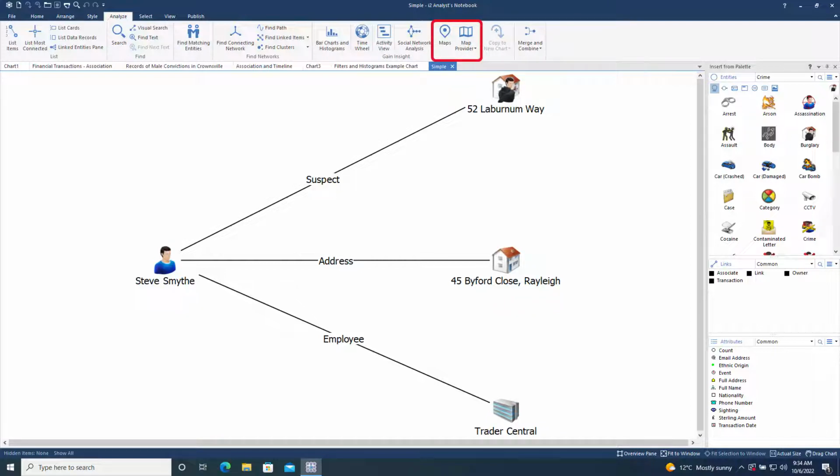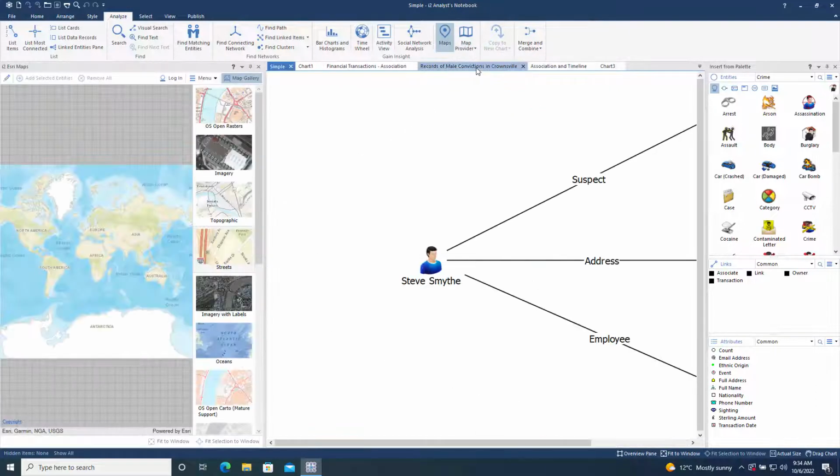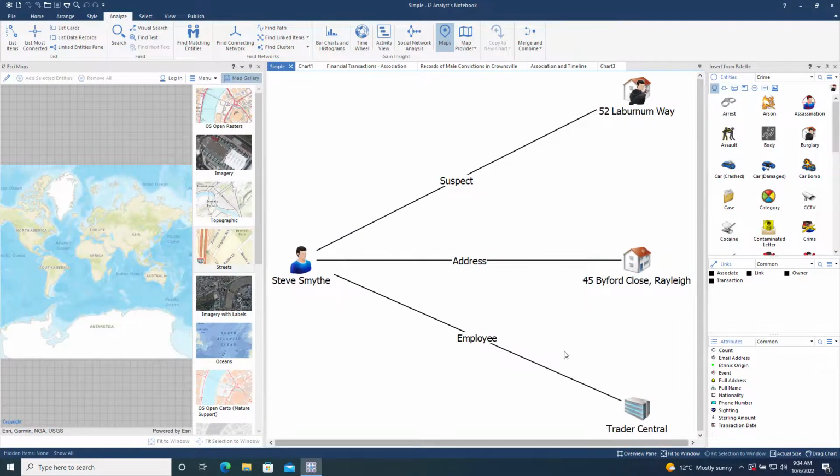For this demonstration, we'll use i2 ESRI Maps, which is included as part of Analyst Notebook, but is an optional feature during installation. To demonstrate mapping, I've created a simple chart to show the associations between a person and 3 locations that could be displayed on a map. Showing these 3 locations on the map might give further insight into the spatial relationships between them.